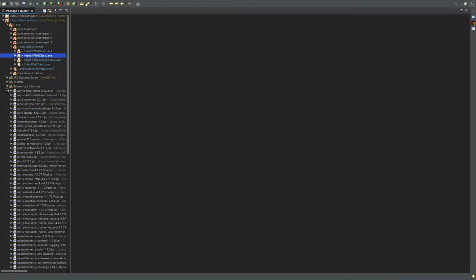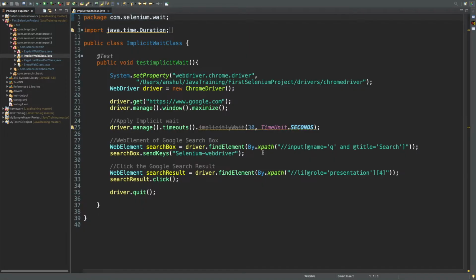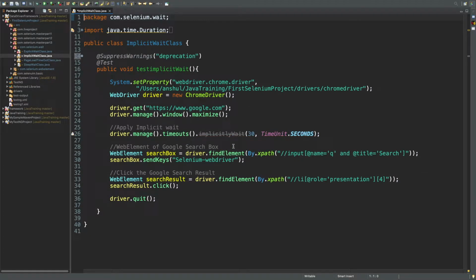Once I hook the Selenium 4 jar in my project, what happens? First, let's go to the implicit wait. As soon as I put in Selenium 4, you can see it says that the implicit wait method is deprecated. It asks us to add a SuppressWarnings annotation like this. We add the SuppressWarnings, but it still shows a cross, which means this method is deprecated in Selenium 4. Let me remove the SuppressWarnings.